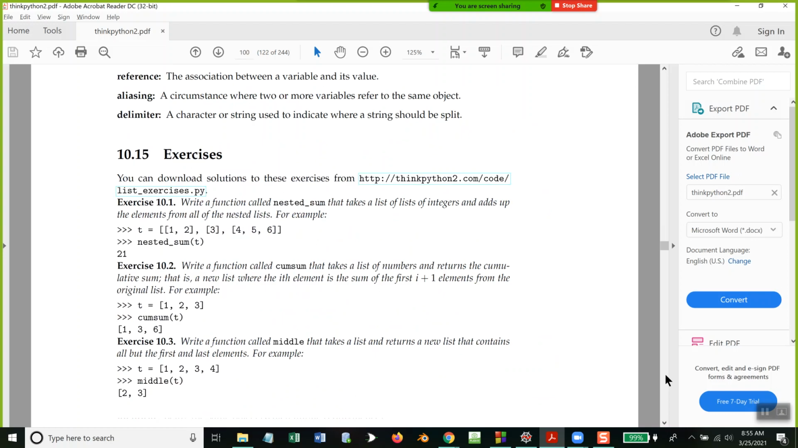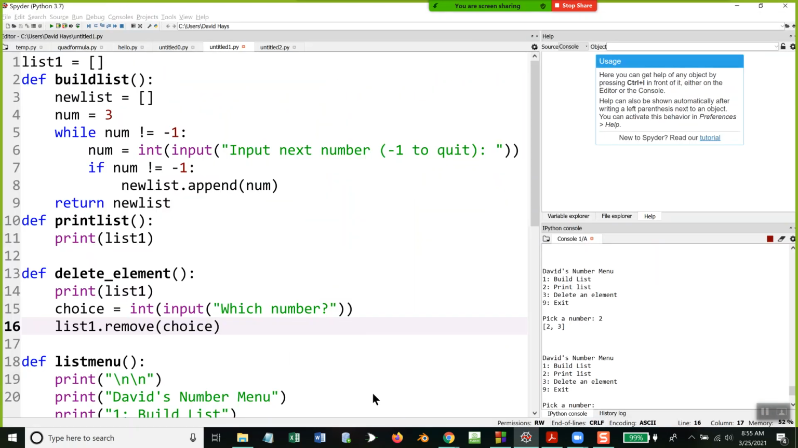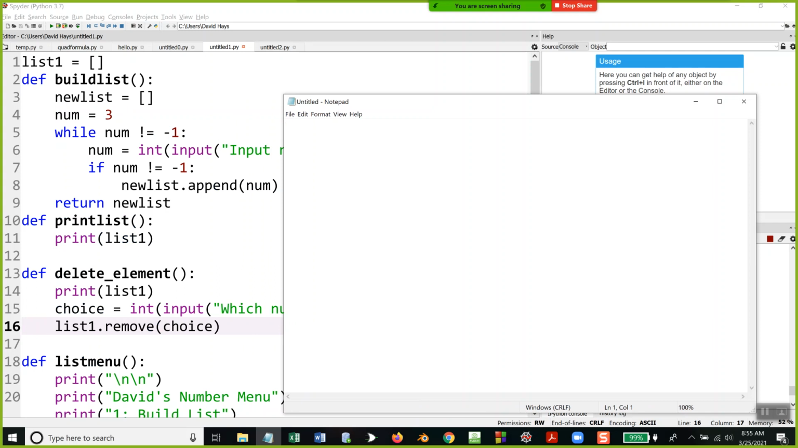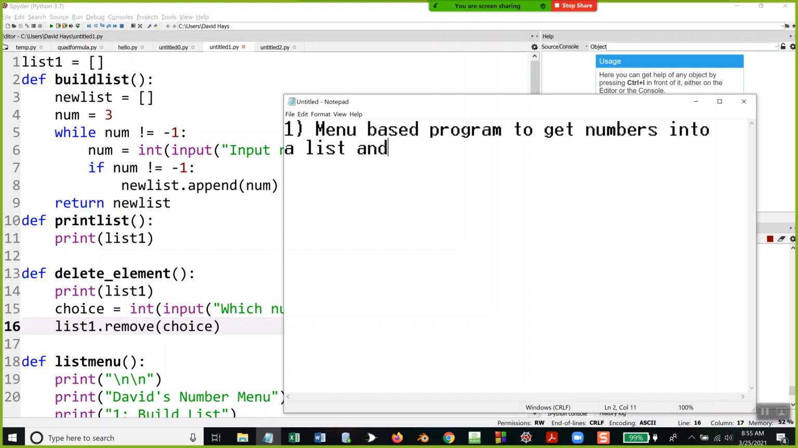I wanted to make sure I was going to get through this. Now, the first one I want you to build is a menu-based program to get numbers, so to get numbers into a list, and then a menu choice to find the average, and to find the median.